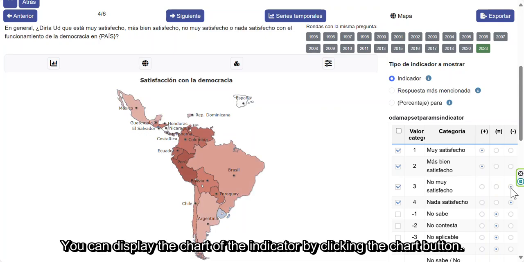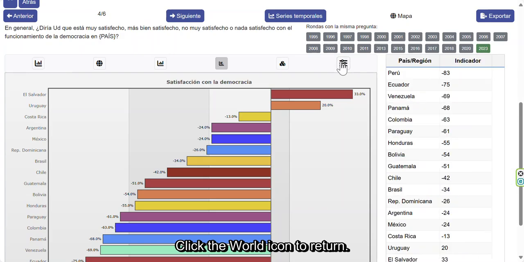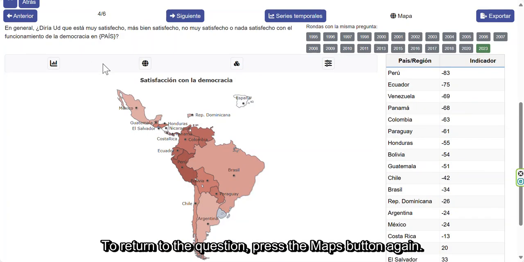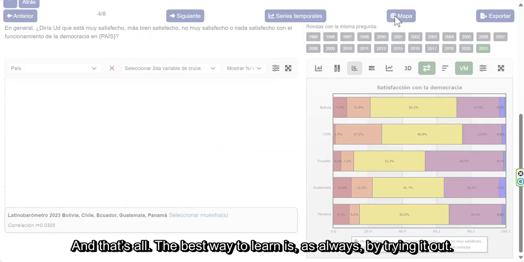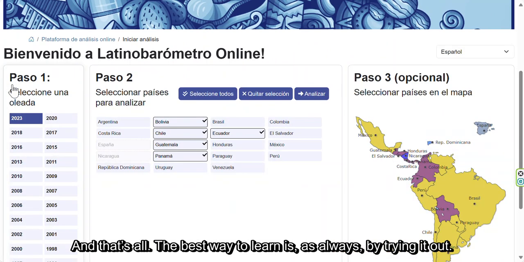You can display the chart of the indicator by clicking the Chart button. Click the world icon to return. To return to the question, press the Maps button again. And that's all. The best way to learn is, as always, by trying it out.